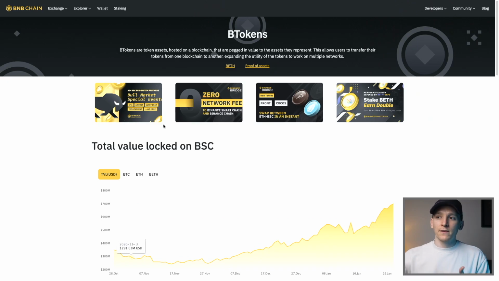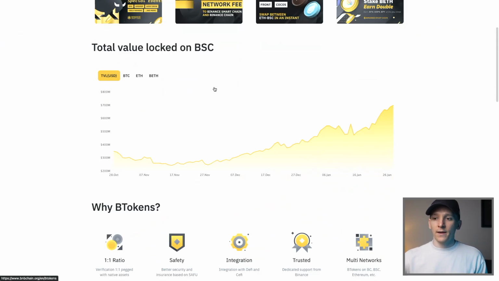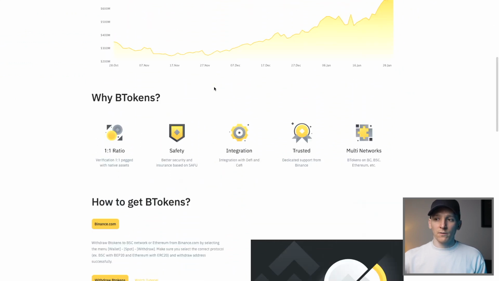You may have seen that BNB Chain supports many other tokens, including stablecoins. So how do you get those onto BNB Chain? Well, you can go to the tokens page on the bnbchain.org website, and you can see many of the tokens that are supported right here.